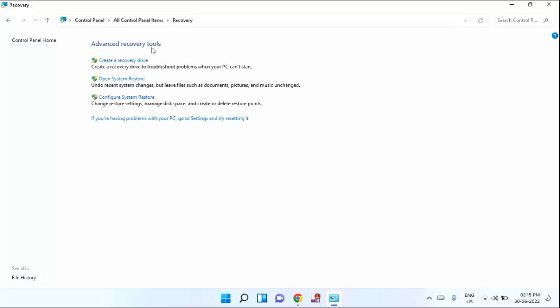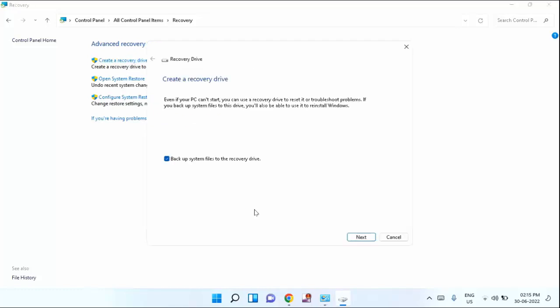In this advanced recovery tools, you will find create a recovery drive. Just click on that. Click on yes. Before clicking next, you have to make sure that you have connected your USB pen drive to the laptop or computer. After connecting the pen drive, just check mark this option and click on next.